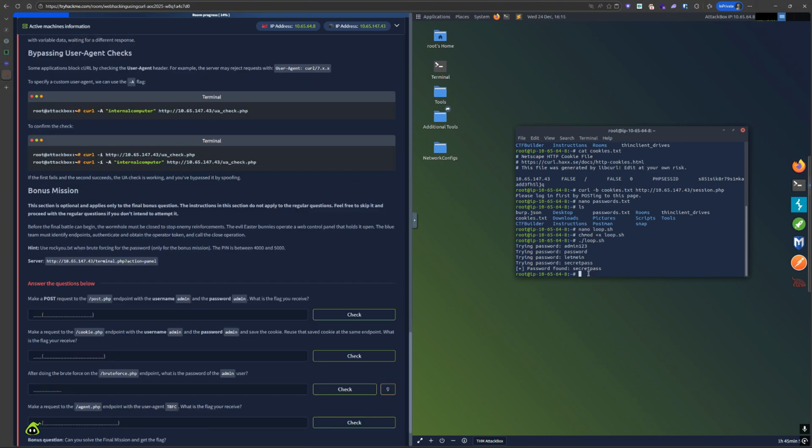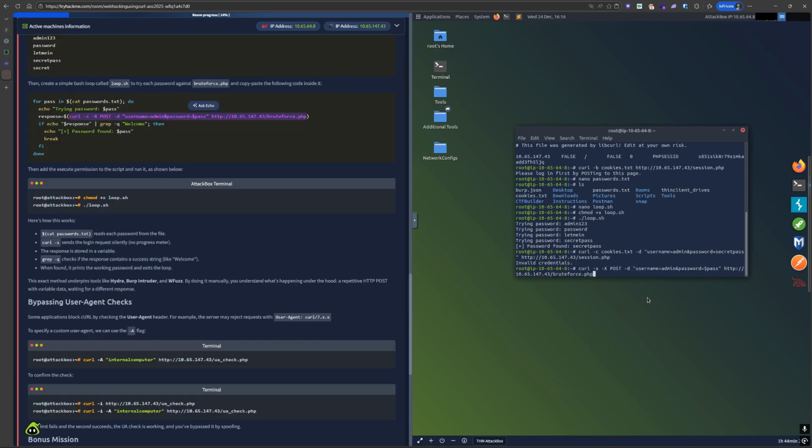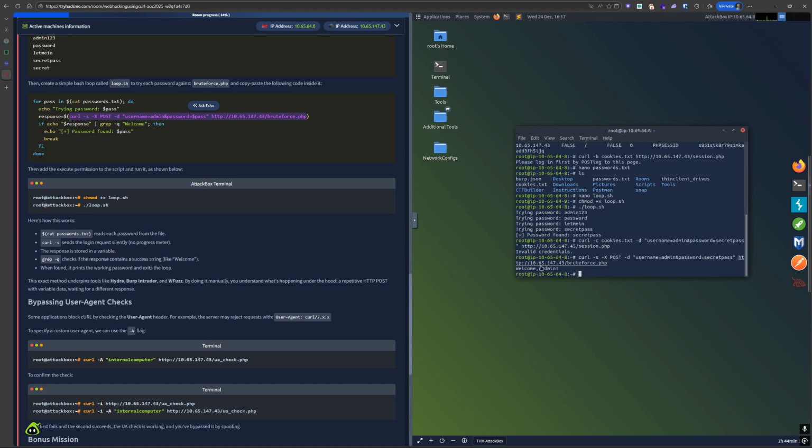Okay, so now that we know that the password is secretpass, let's go back. Now we know the password is secretpass. So let's try it. Okay, let's try it with this one. And now we can see it says welcome admin.